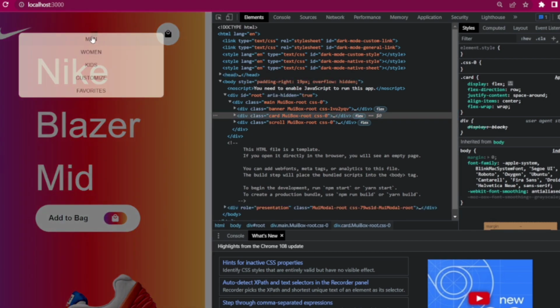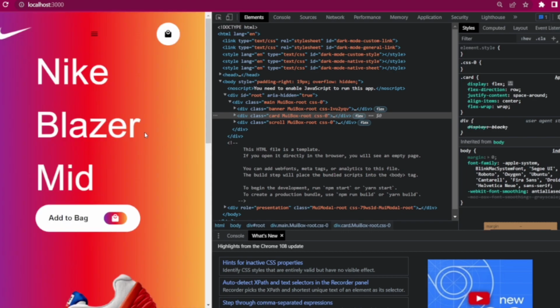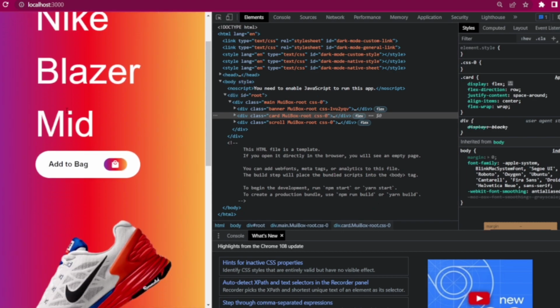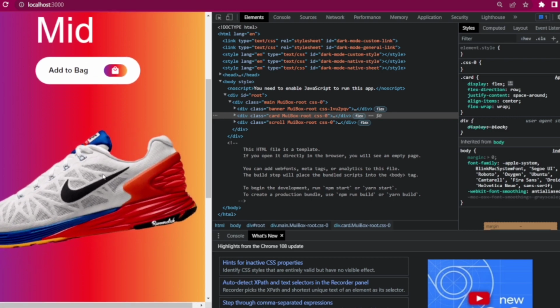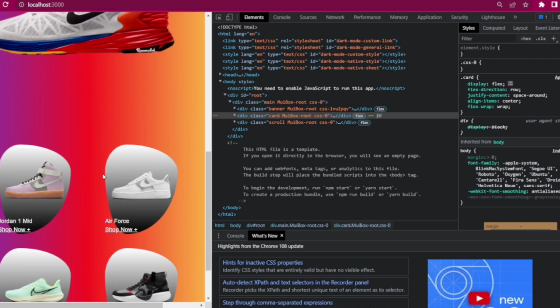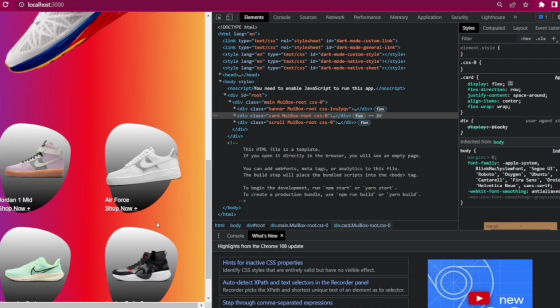So I've added it. There is no functionality in it. It's just the UI part. So you can see, for responsiveness we have used Flexbox.